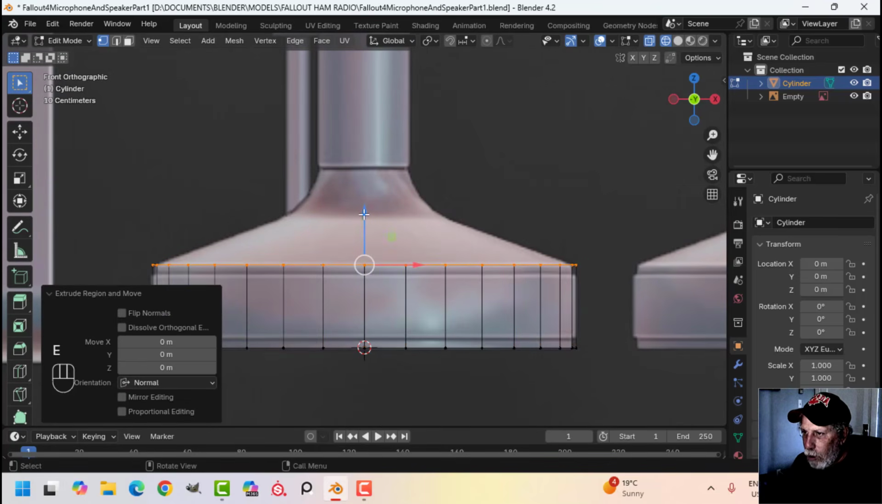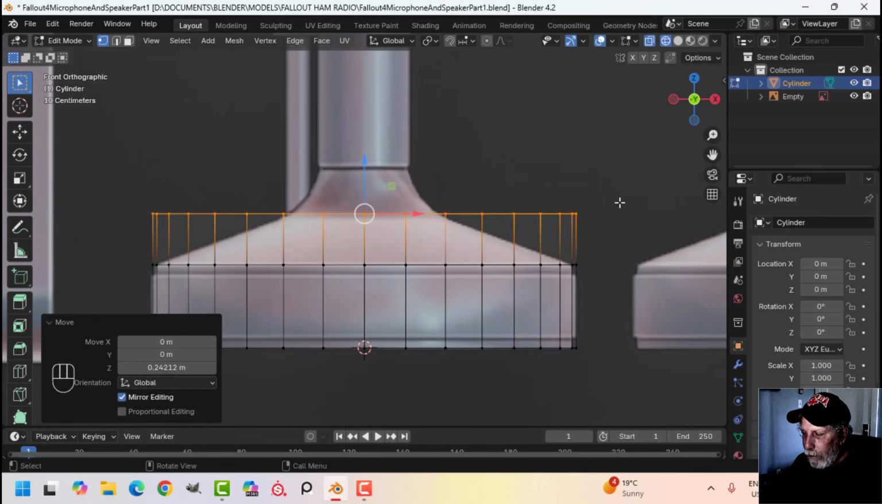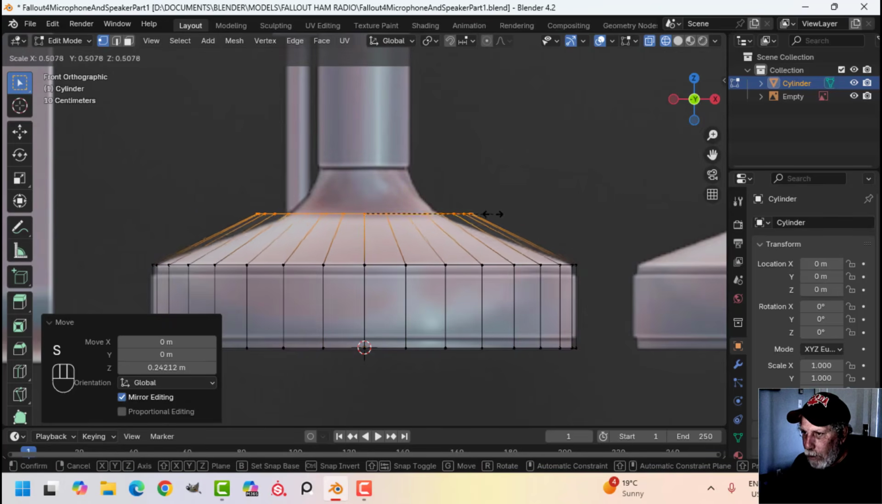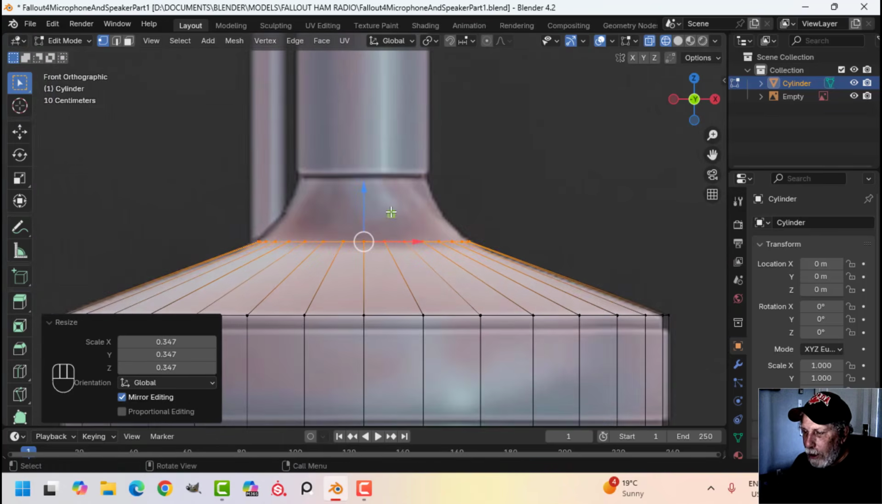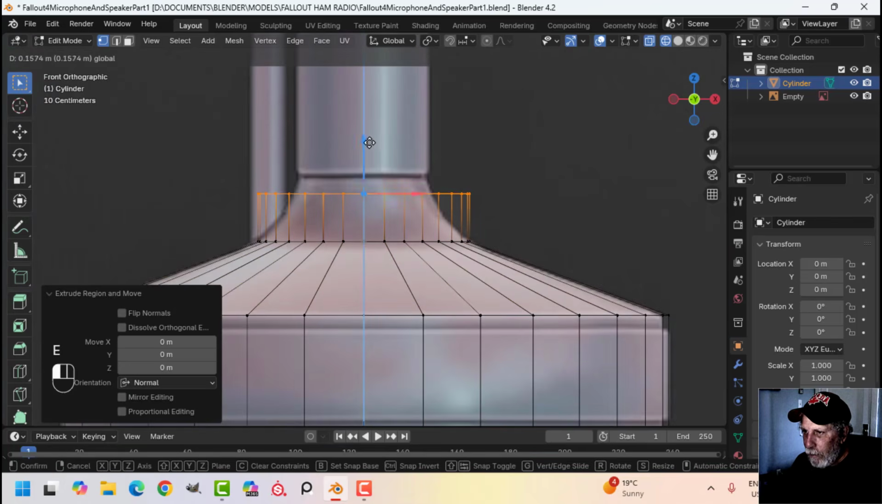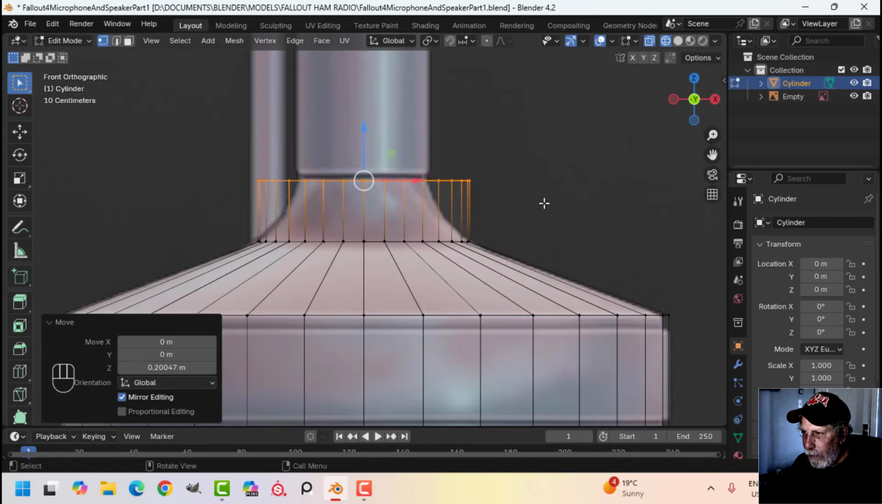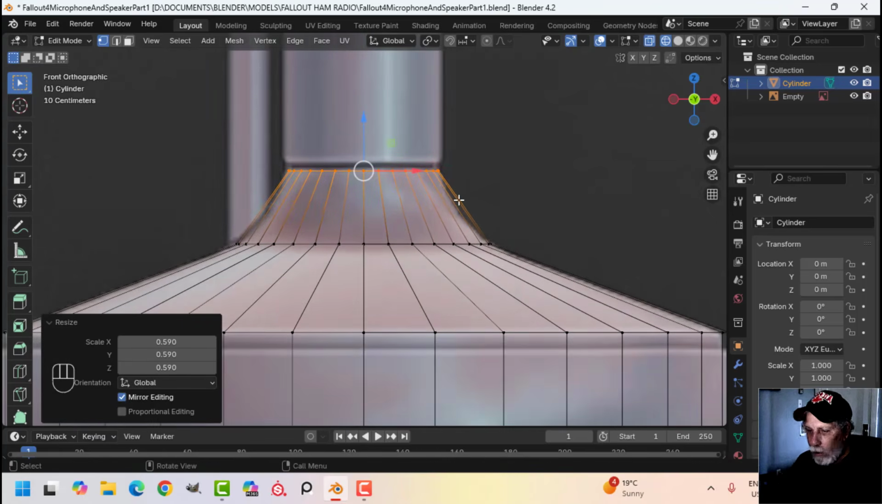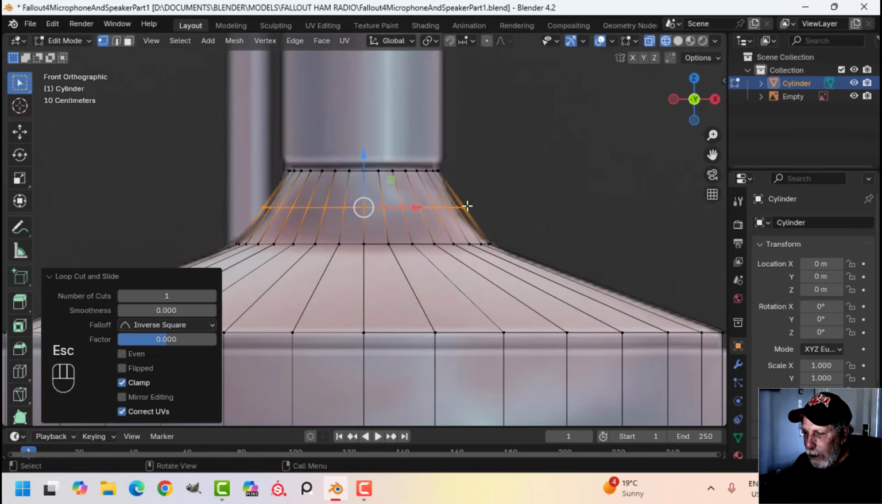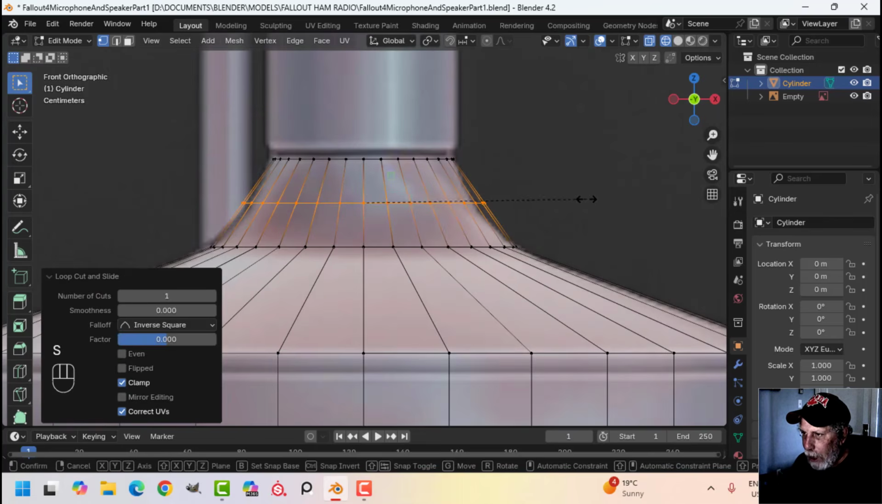So E to extrude and pull up to here, S to scale, and just move your mouse in till it pretty much approximates that angle there. With it still selected, I'm going to press E to extrude again, pull up to here this time, S to scale, until the dots pretty much line up along here. Now there's a curve here, so I'm going to press Control R, click, that's going to add a loop cut. Then I'm going to press S to scale and just pull it in a little bit better.